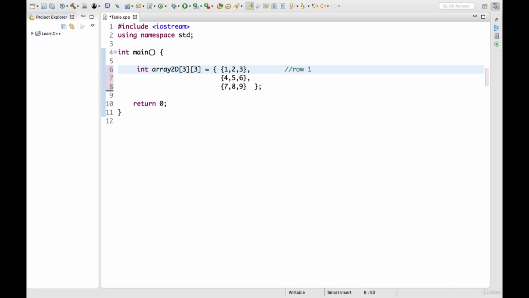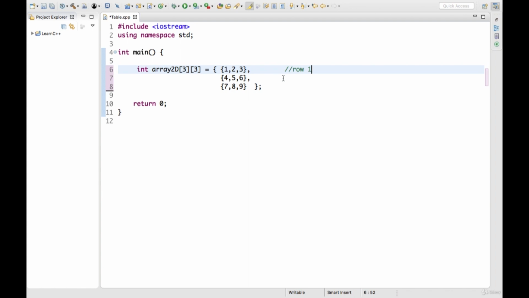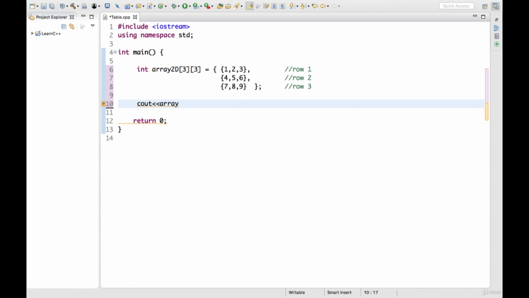So this is row 1, now row 2 here, so this is row 2, and finally we have row 3. So we have 3 rows here. Now we can just print any value to see how this works. So to print these I will write cout and then the name of array, that is array 2D. After that I will add two square brackets.